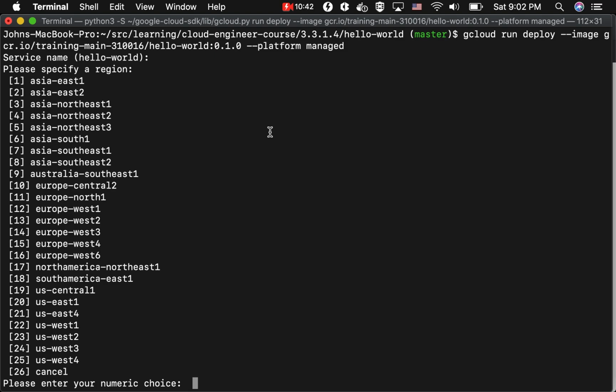If you remember when we did App Engine for a project, the app itself had to be in one region, which essentially meant all the services were in the same region. Here, we're allowed to actually run each service in different regions. So that's another advantage of this. I'm going to use 19, which is US Central 1.